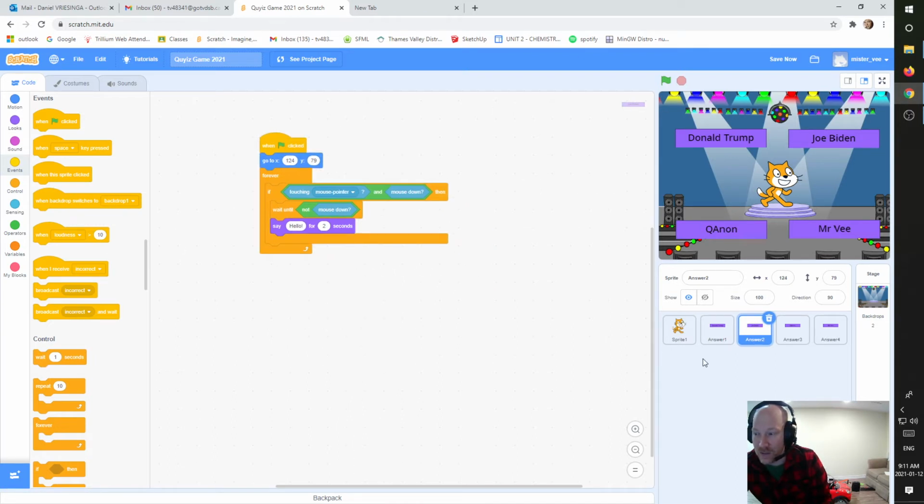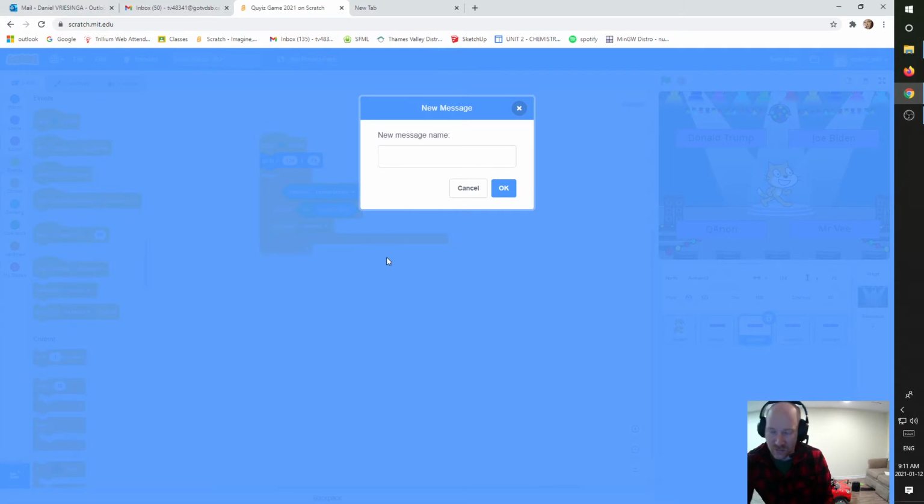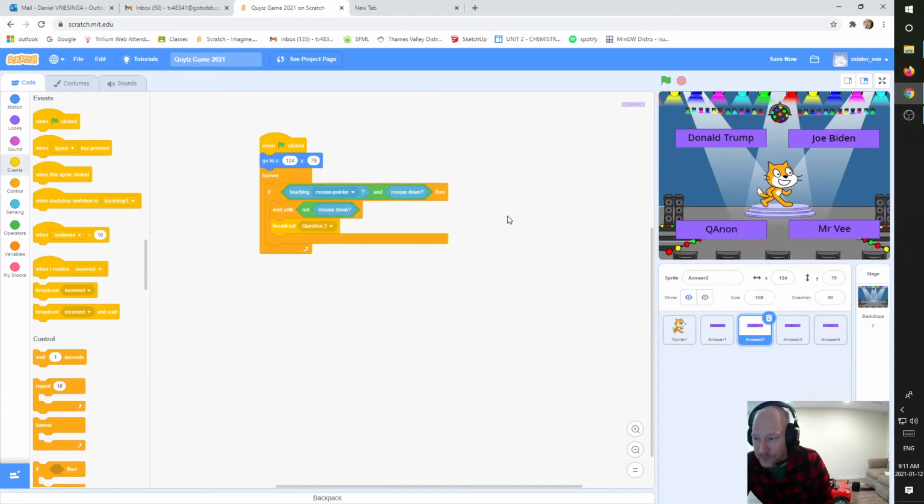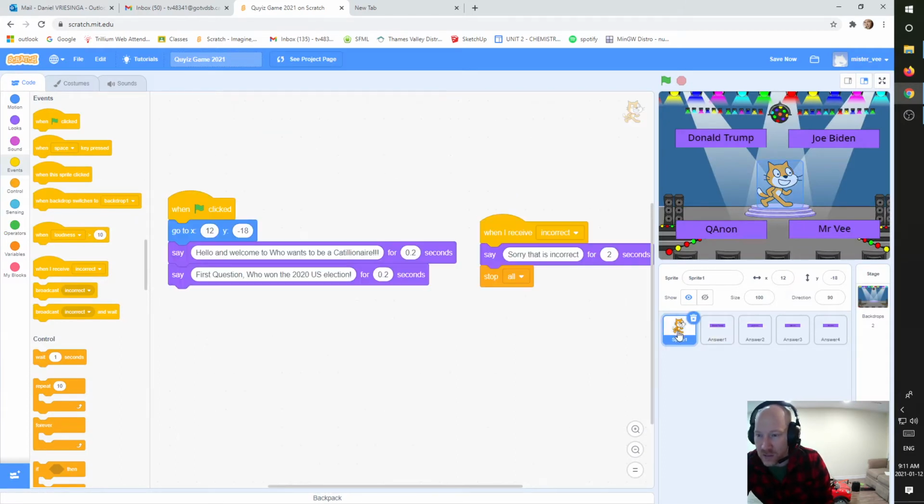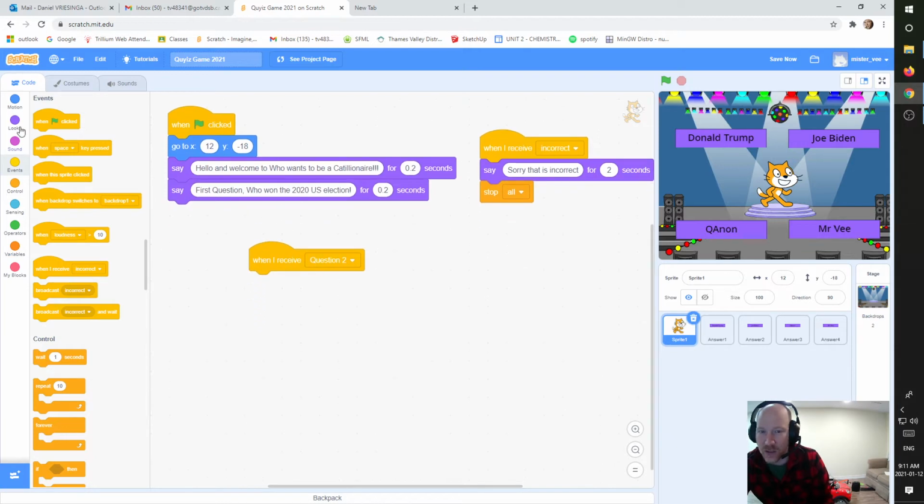But what I'm going to do is, much like the other 2 sprites, instead of saying hello, I'm going to broadcast question 2. So I'm just going to write the word question 2 in here. And now, under the cat sprite, I'm going to say when I receive question 2. And from there, I can ask my second question.